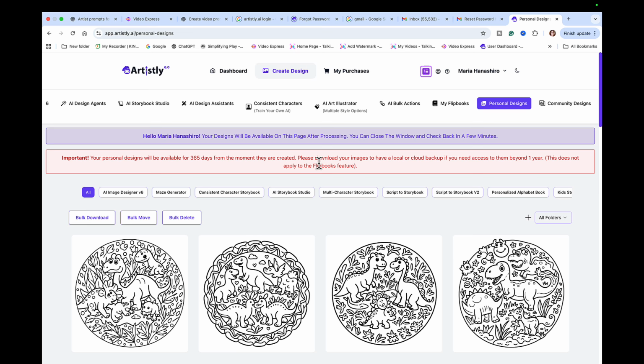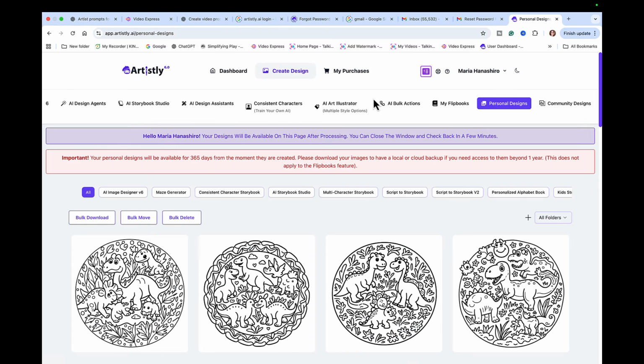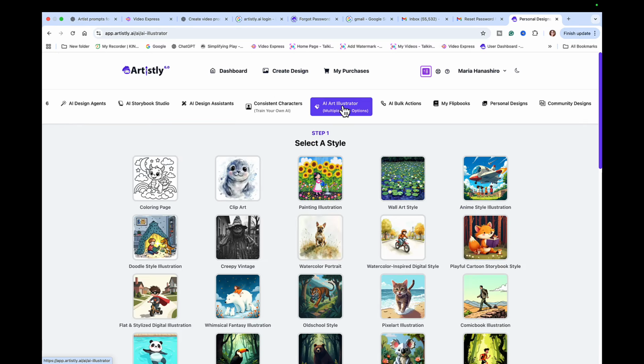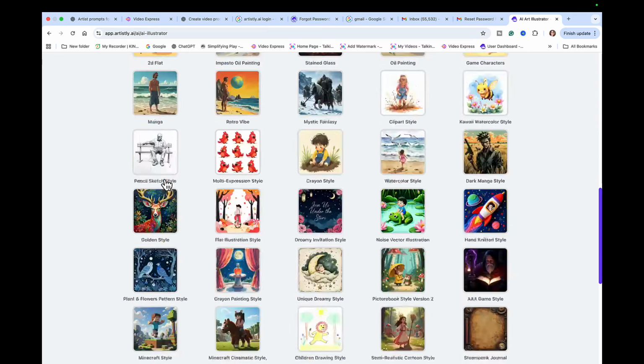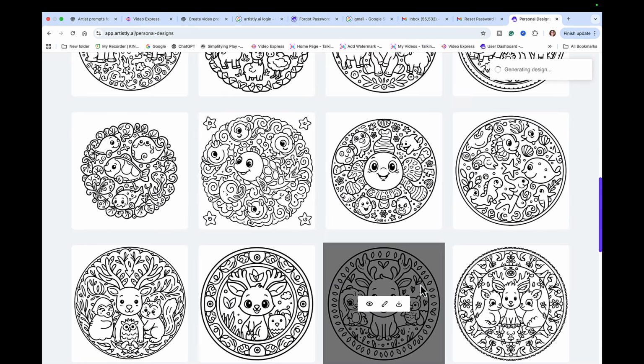One more example. Let's go back again to ChatGPT. Let's say Arctic animals mandala. I'm just gonna copy this prompt, go back to Artistly, click AI art illustrator, click the coloring page. Paste your prompt here, set your dimensions, and make 4 quantity so that you can create as many pages as you want. Generate the images, and let's see how these Arctic animals look.